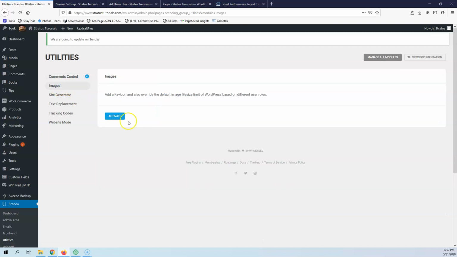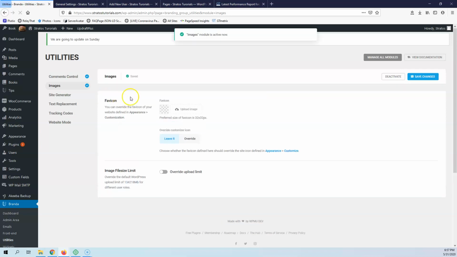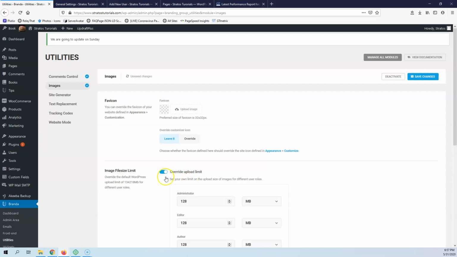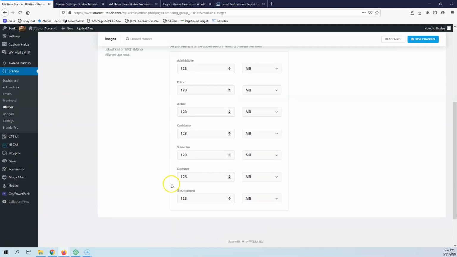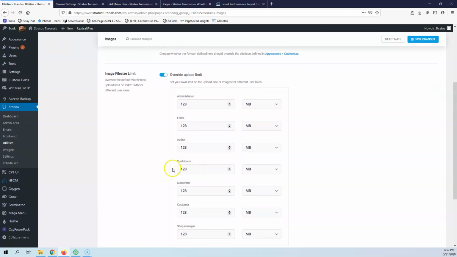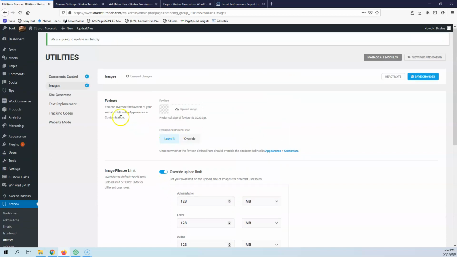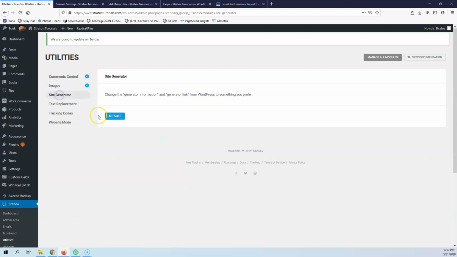Then we have the images, and you can select if we have a favicon or something else when it needs an image and doesn't have any for the comments or something. And of course we have the image file size limit, so you can select how many megabytes you want the people that are registered in the website to be able to upload. Then we have the site generator. We can change the information that we have from WordPress.